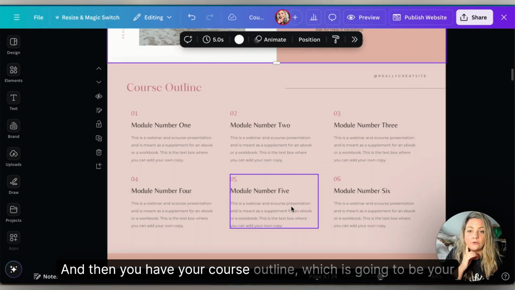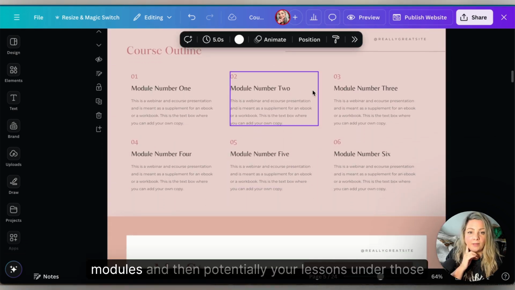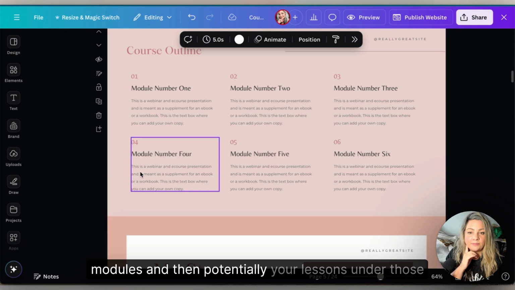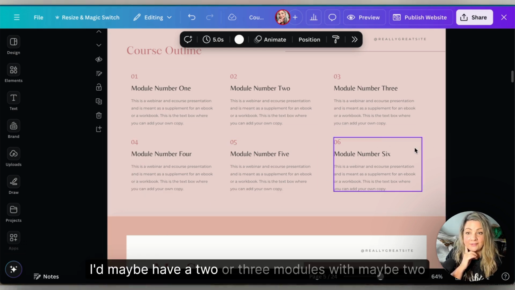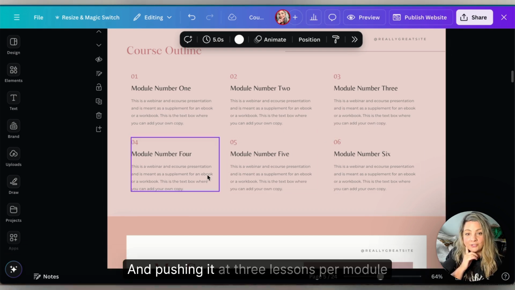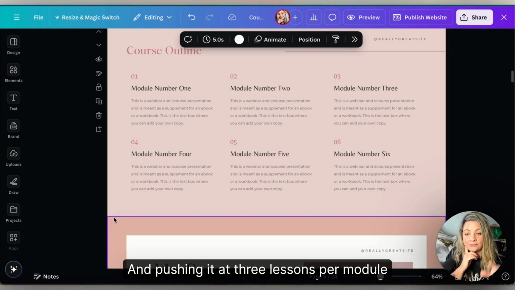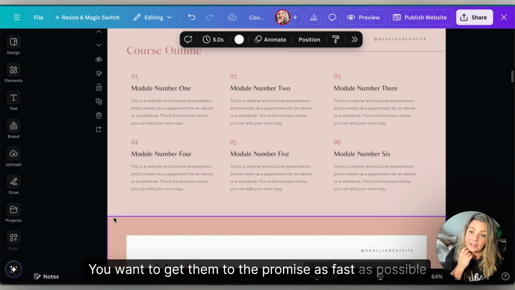And then you have your course outline, which is going to be your modules, and then potentially your lessons under those. I wouldn't have that many modules. I'd maybe have 2 or 3 modules with maybe 2 and pushing it at 3 lessons per module. You want to get them to the promise as fast as possible.